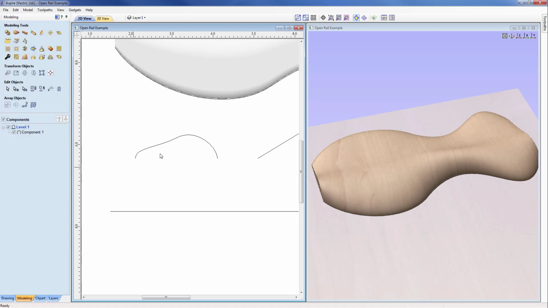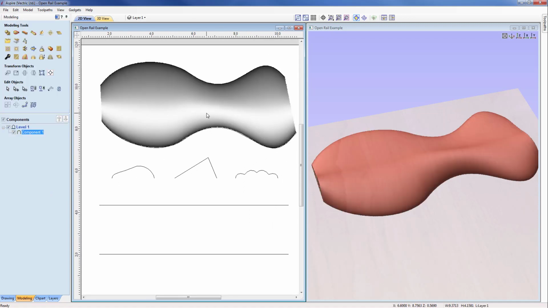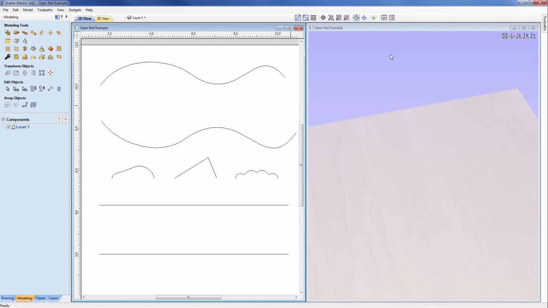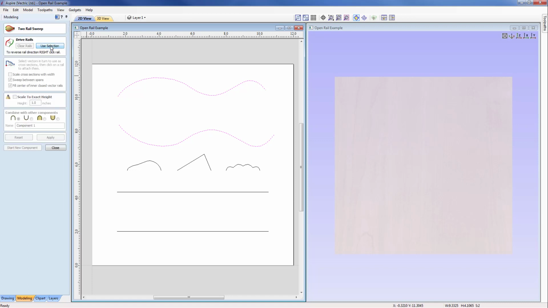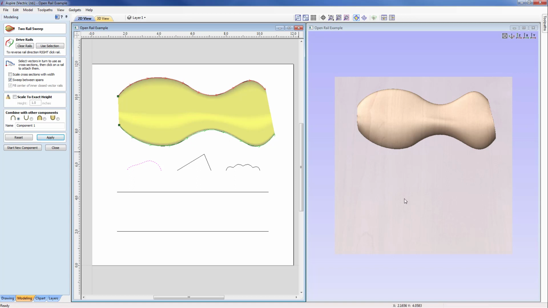So if we close that down now, and I'm just going to delete the original two rail sweep, and we'll create the same option again. Once again, I pick my first vector, my second vector, and in this case I'm coming into the form with them pre-created. So I can come into the form now, go straight into use selection, and then come down and select my vector. As I apply that now, we've got the same shape that we saw before.